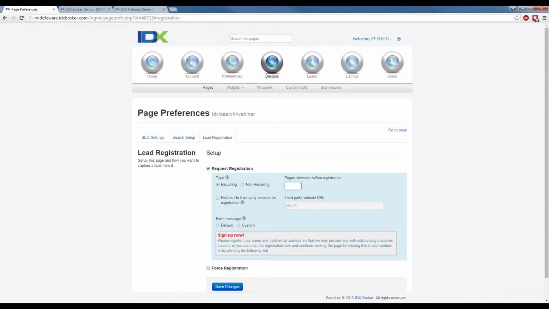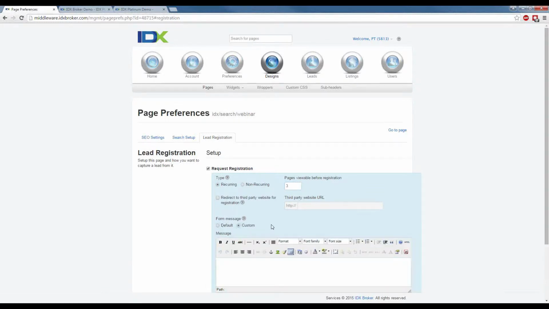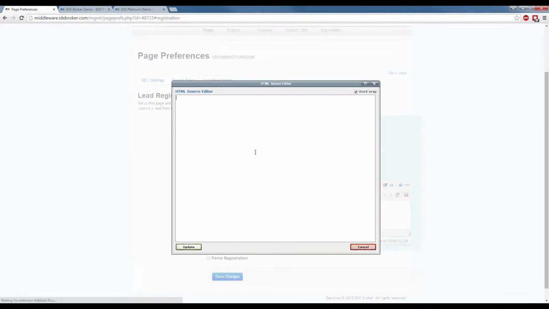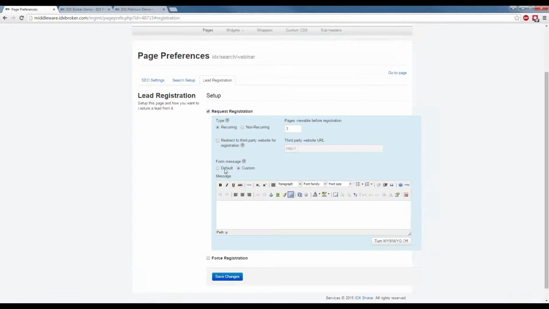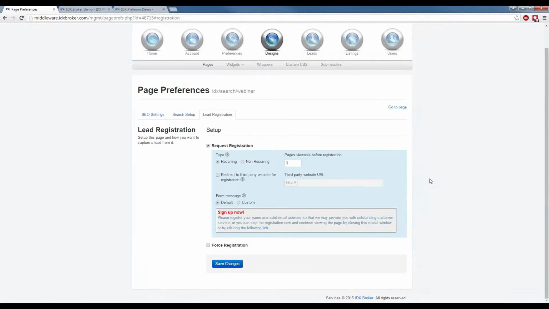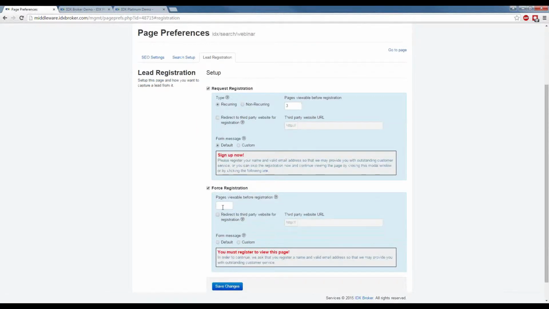We're going to make this, give them 3 pages before it triggers the request for registration. And you can have a default or a custom message. You can even have HTML in there and hyperlink pictures and different things like that if you wanted to. Or just have your default message in there. Now you can request and force registration with Platinum. So you'd be able to say, before you force it, you're going to give them 12 page views. Then you would save those changes. And then it would trigger this 4 times, 4 times 3 to get to the 12, before it would actually lock down the site and force the registration on your advanced search pages.